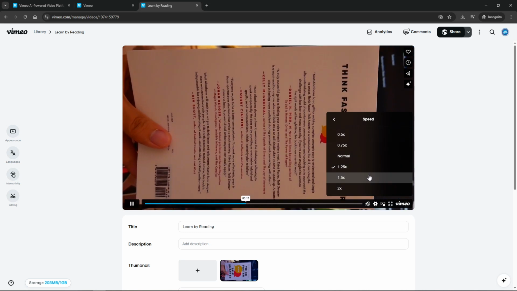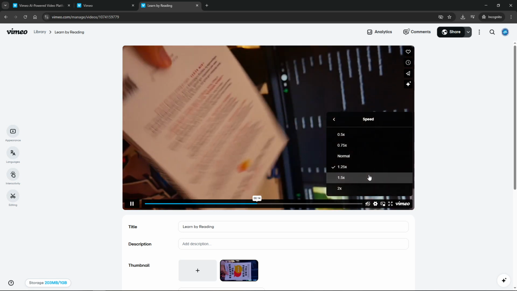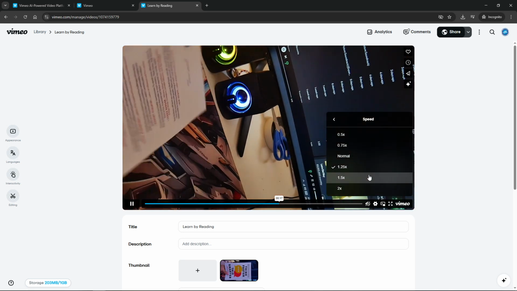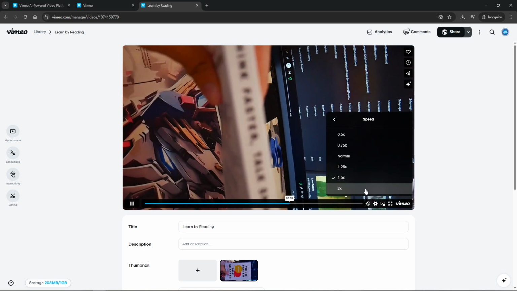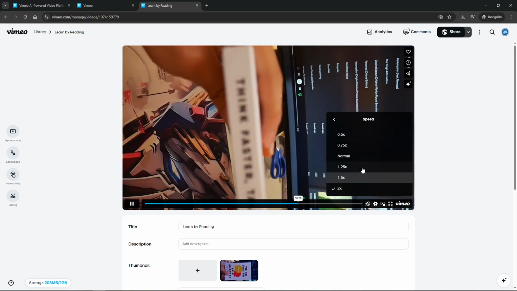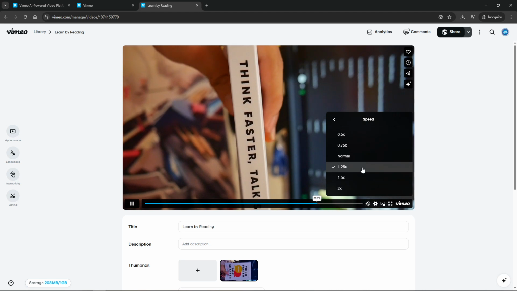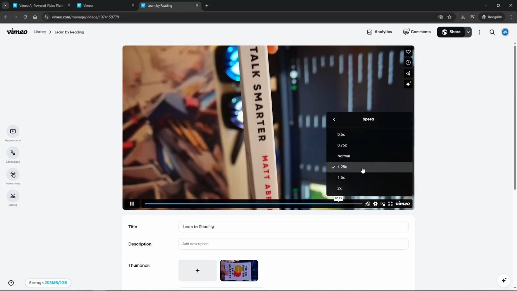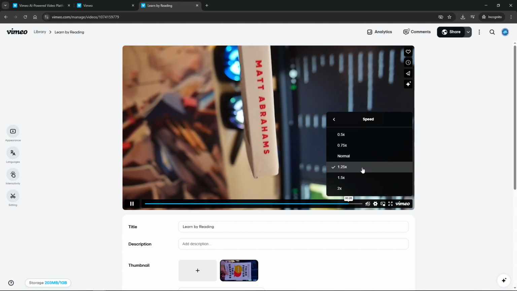Clicking on playback speed will present you with a range of speed options. These usually include options like 1.25x, 1.5x and even up to 2x speed. Choose a speed that suits your viewing preference. If you're not sure, you might want to start with a slightly faster speed like 1.25x to see how you find it. However, there are a few things to keep in mind.